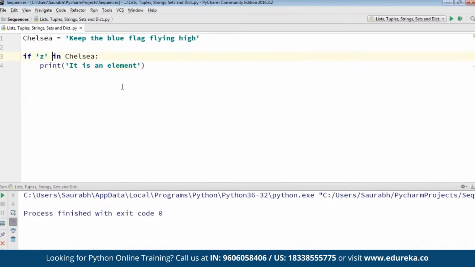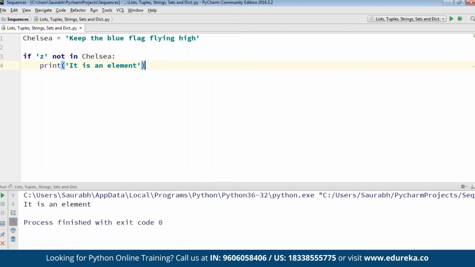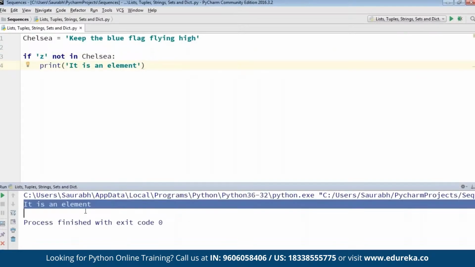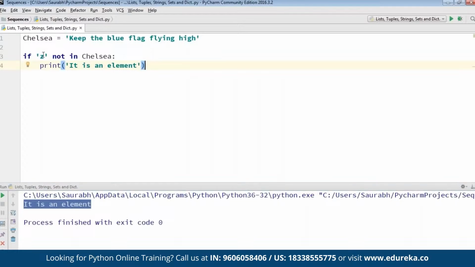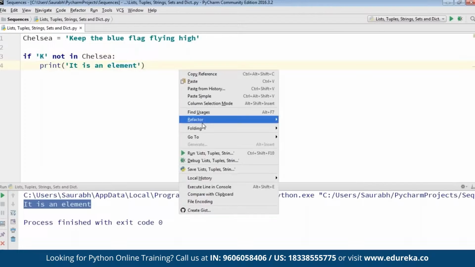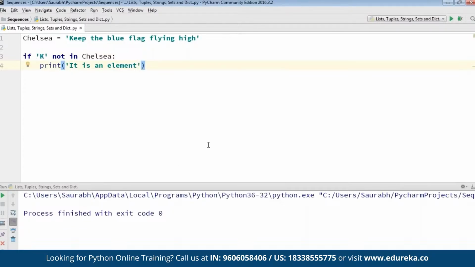Now if I write here not in and go ahead and execute this, then it will print it is an element because Z is not inside this string. But at the same time, if I write uppercase K, which is there in my string, it won't print anything. So this is how membership testing works.